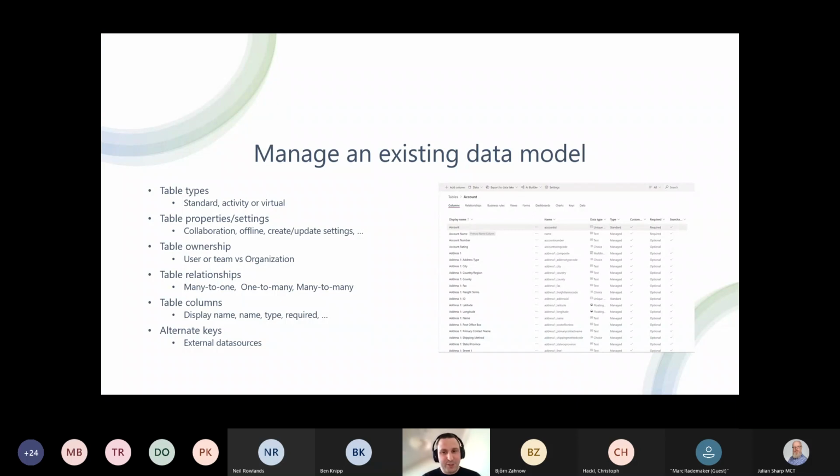It's a relational database management system, and you need to understand first the table types, which are standard, activity, or virtual. You need to understand how to use them, how to create a table, how to assign a type, and other things like this. Then we have table property settings, and you need to understand how to put settings in collaboration, offline settings, create and update settings, and other things like this. You need to understand table ownership, which is basically user or team versus organization.